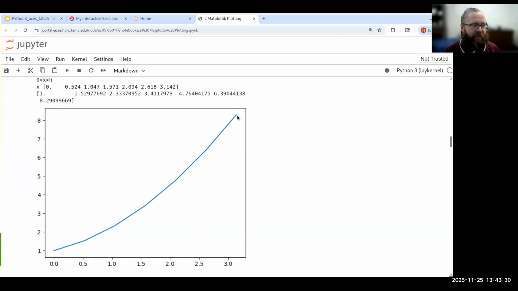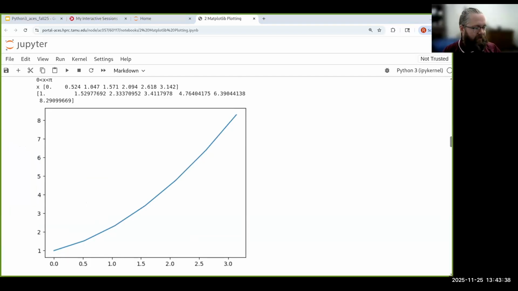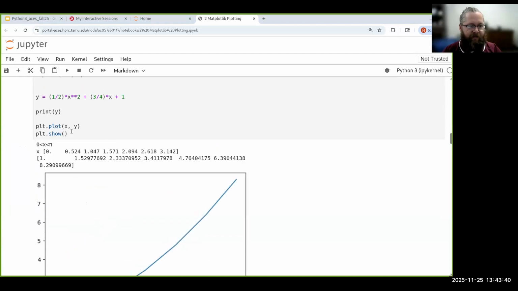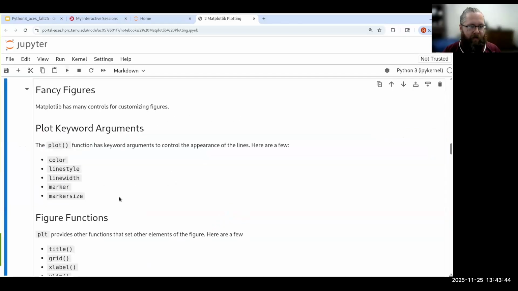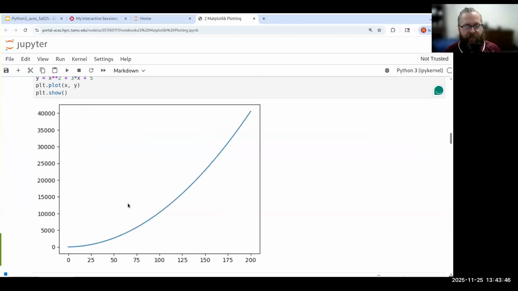Would anyone else like to share? Dimitrios has volunteered to share. Let's see what Dimitrios's plot looks like. Dimitrios, your quadratic goes quite a bit taller. Why is it so much taller?